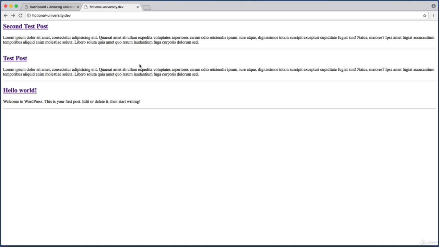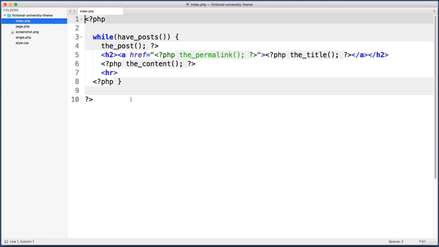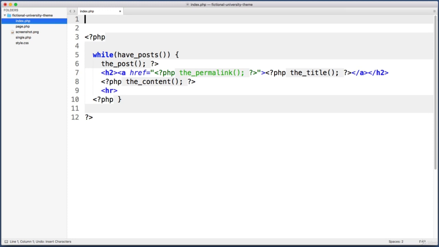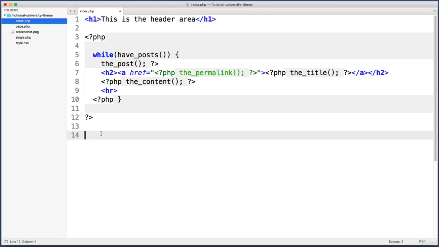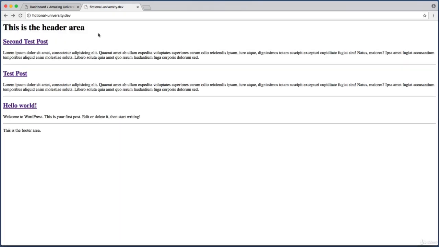So if you want to add content at the very top and bottom of your pages, your first instinct might be to go into your index.php file in your theme folder and just add something up at the very top. So even before the opening PHP tag, you could include an HTML headline that says, "This is the header area." And for the footer, down at the very bottom, after the closing PHP tag, we could say, HTML paragraph, "This is the footer area." And if I save this and refresh the home page, cool, we have a header and a footer.